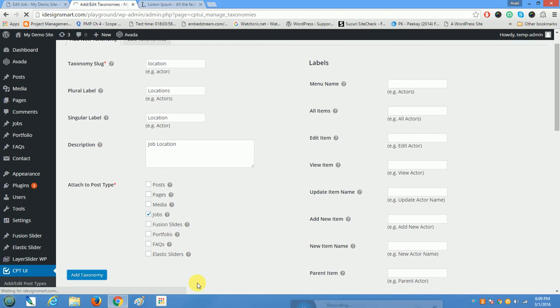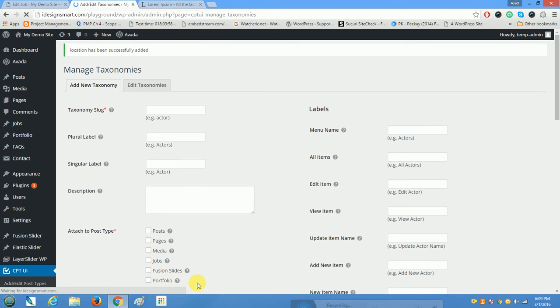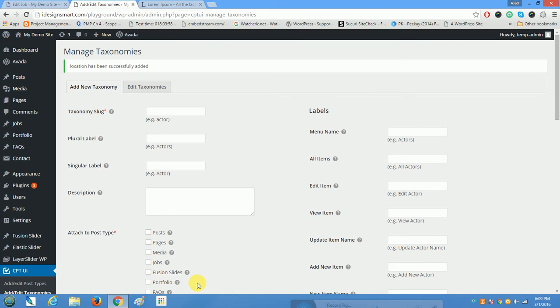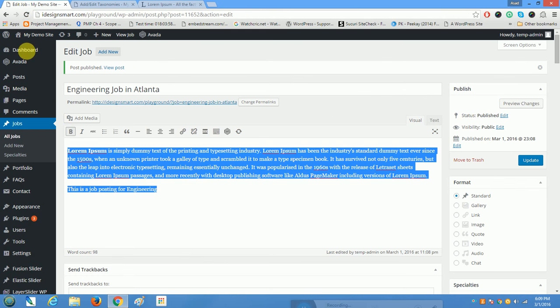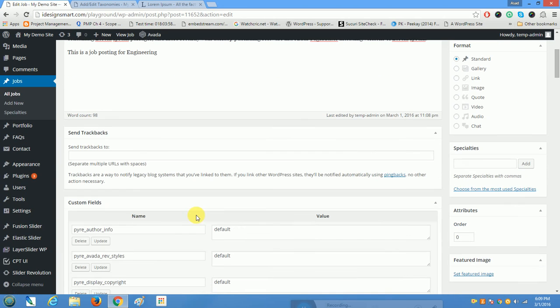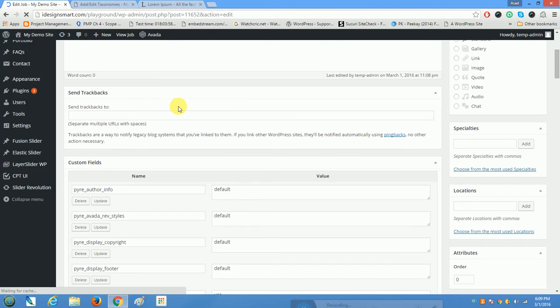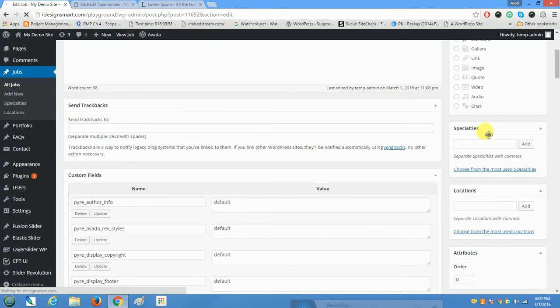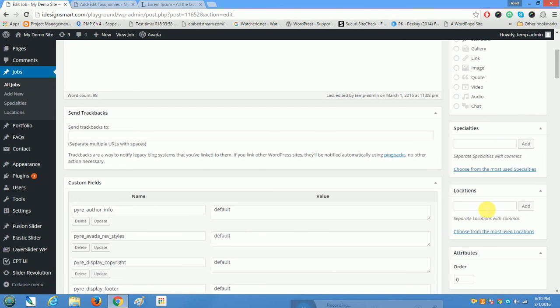So now my WordPress platform knows that there is a type that I've defined called jobs, and jobs have two new taxonomies, or new tags, called specialties and locations. So I can add a bunch of values in here based on what those things are. So you see, now there is specialties and now there is location.